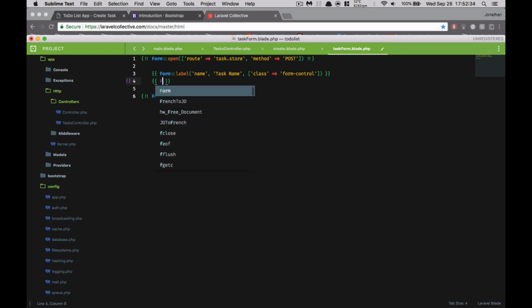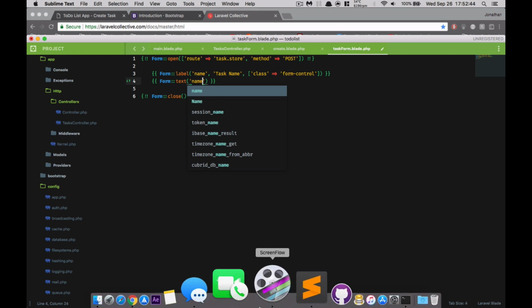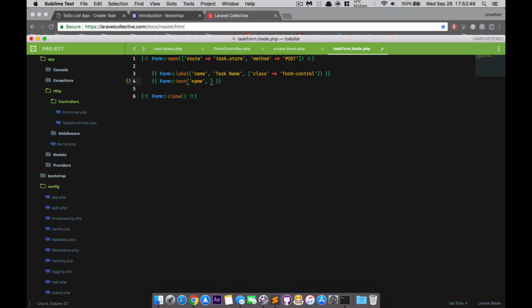So it's going to be Form::text, and then this is going to also be called name because that's what we have here for our label. And then the value we're actually going to leave as blank. It's going to be null. So we're going to pass in null.